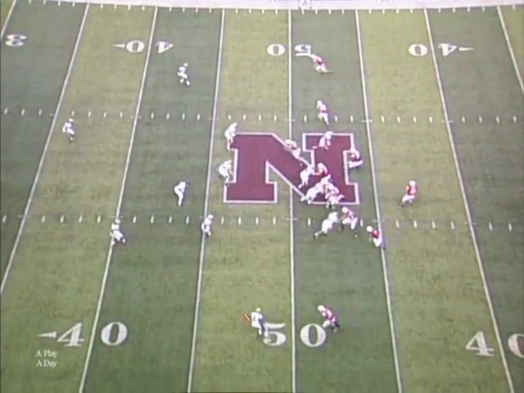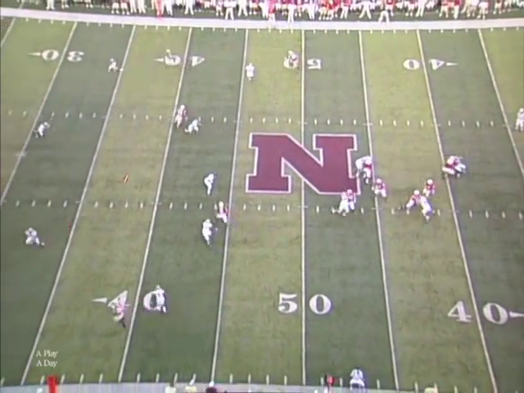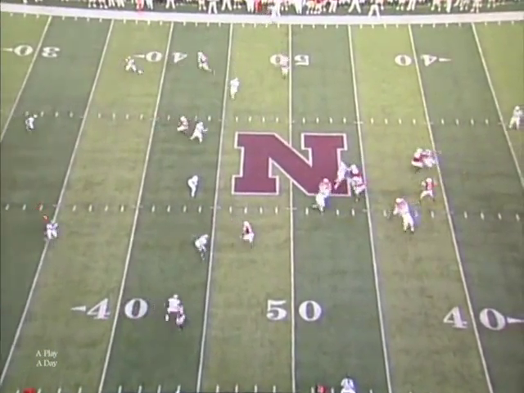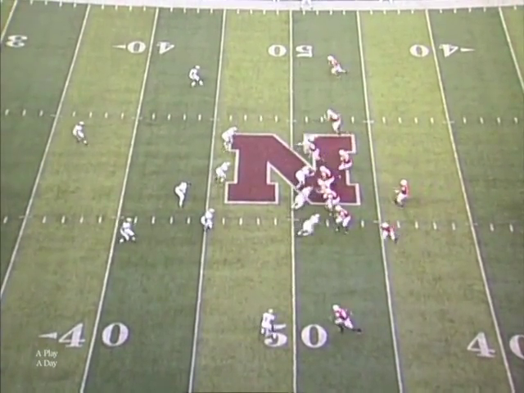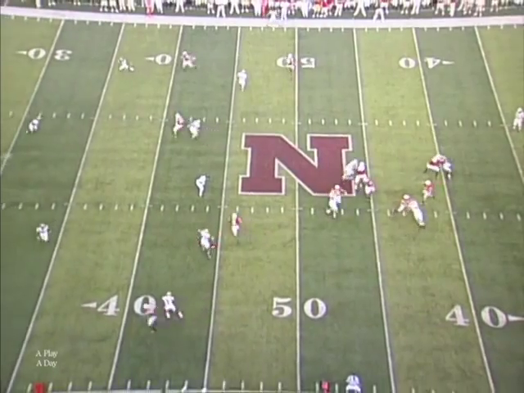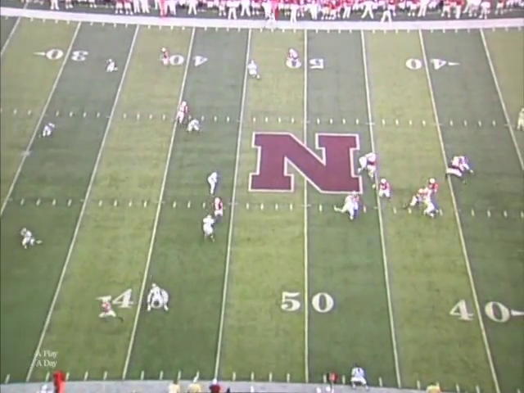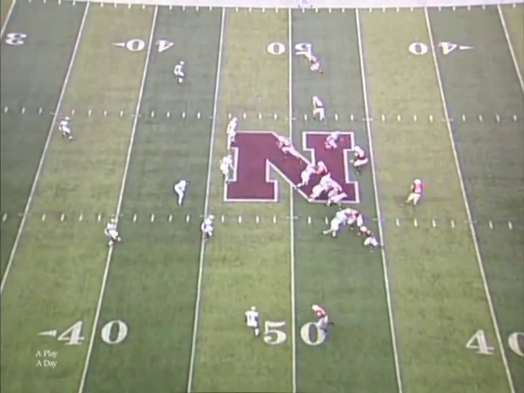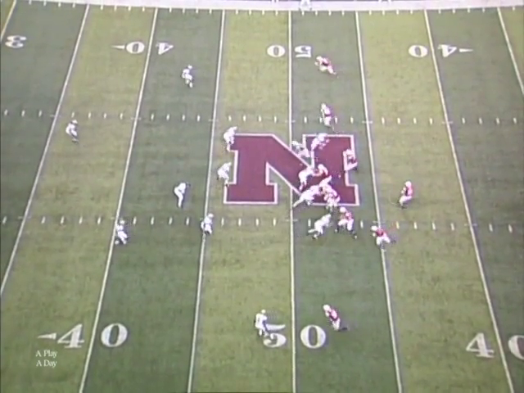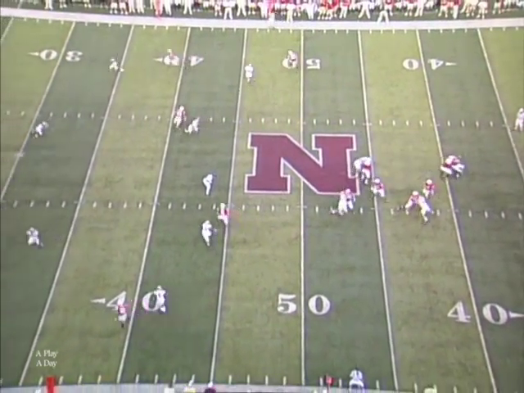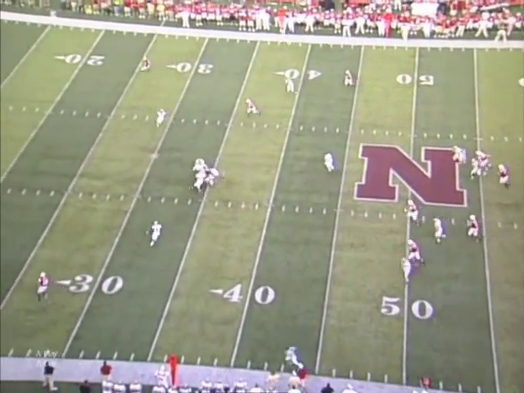To the boundary, this is rotation coverage. He takes an outside release, and he's going to end up flushing 2, which again continues to create the isolation route to the call side on the will backer. And that's how simple the route is. Now, we've run this in a number of different situations, and it's just been an excellent play for us. So there's the throw and the catch.